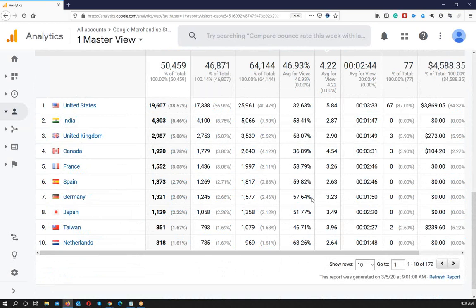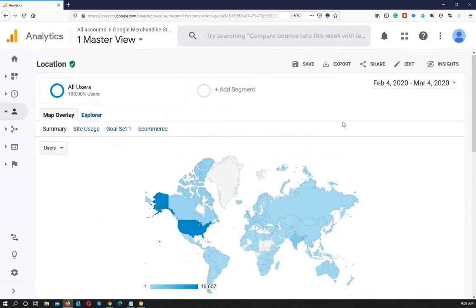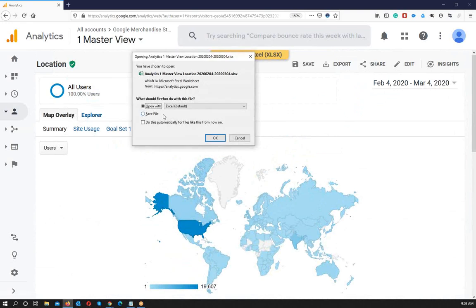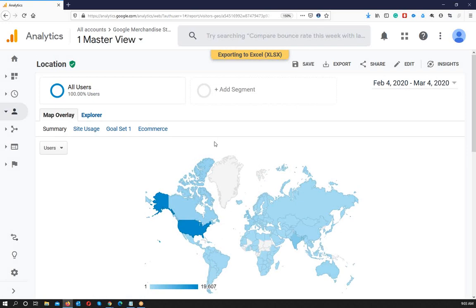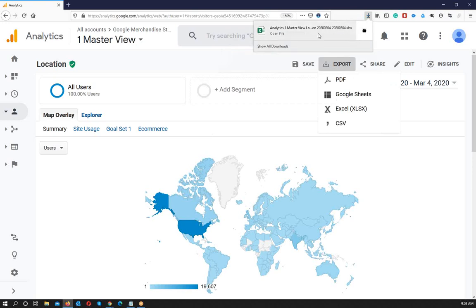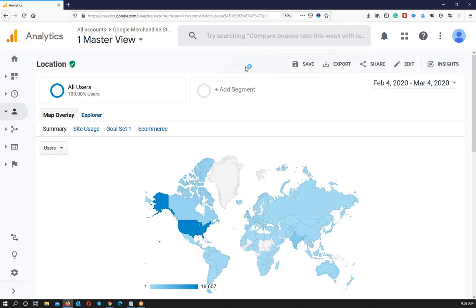Google makes this job easy for you. The export option is available. You can export the report in 4 different formats: PDF, Google Sheet, Excel format, and CSV format. Let's say I want Excel format. I will choose Excel. It will give me the report. I can either open Excel directly or save it on my machine. I will show you how that report looks.